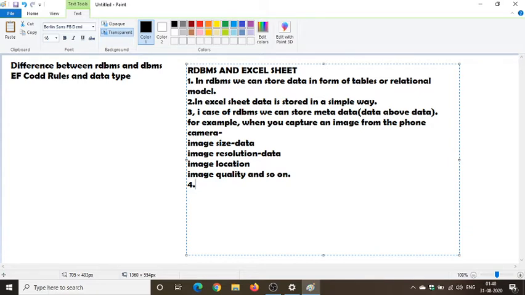If you remember, in my first video, I mentioned that the language needed to communicate with RDBMS is known as structured query language. I repeat, to communicate with RDBMS, we need a language called structured query language. If you have not seen my first video, please go and refer to it so you can better understand the differences between RDBMS and Excel sheet.